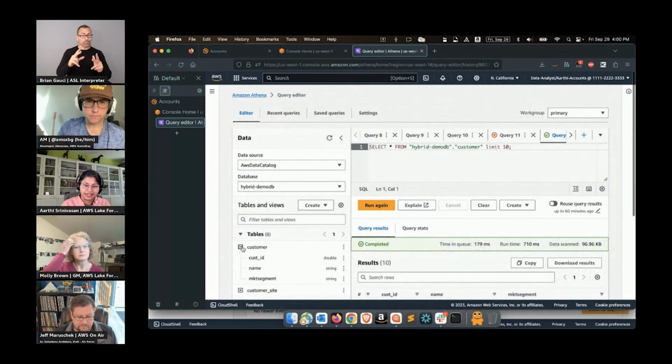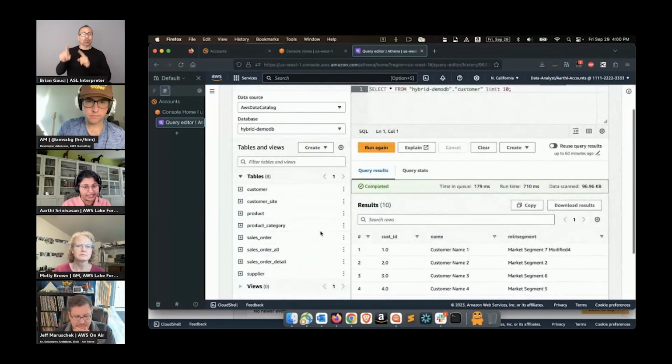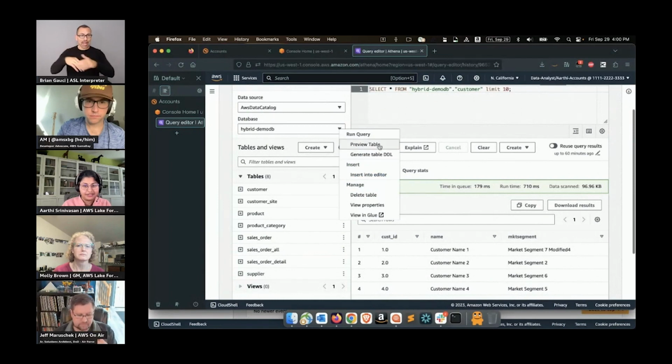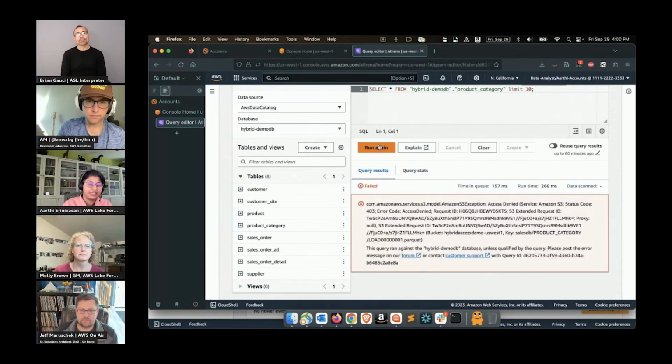Okay, let's try running a query on a table to which I have not granted access. There we go. Access denied. So as a data analyst, we can use Lake Formation to restrict permissions, grant fine-grained access, and do a lot more with Lake Formation.